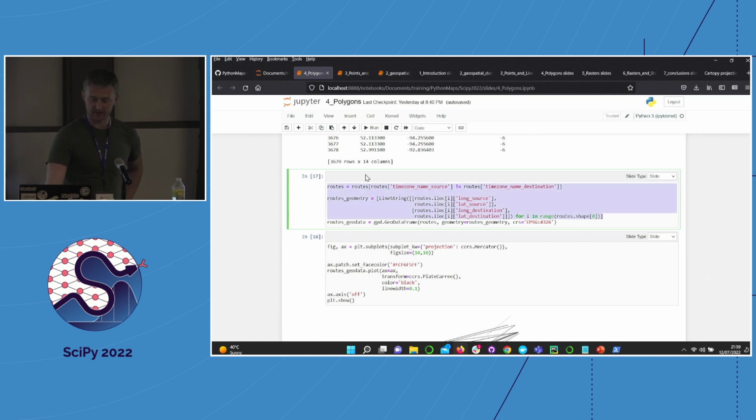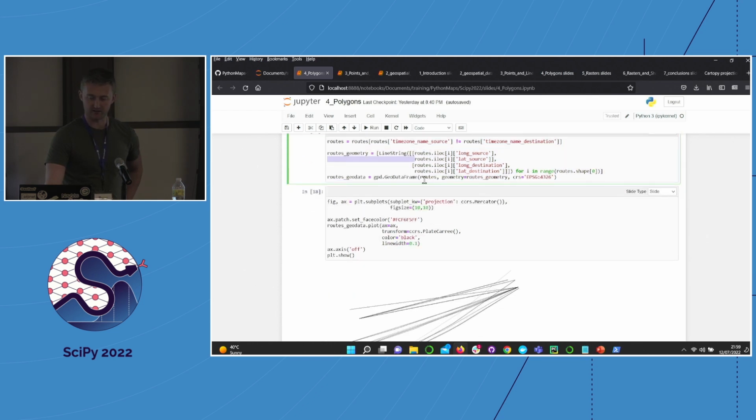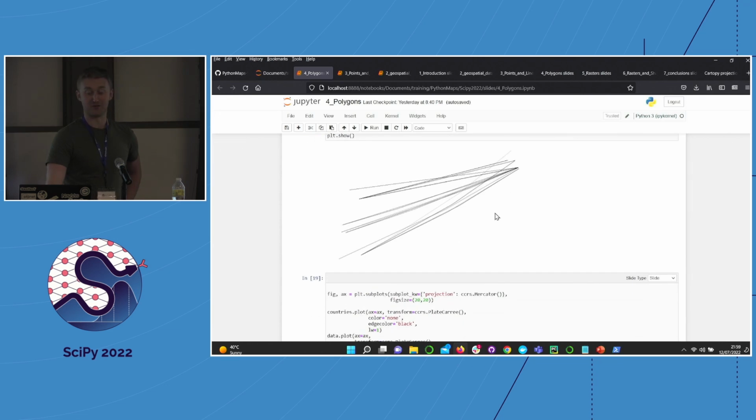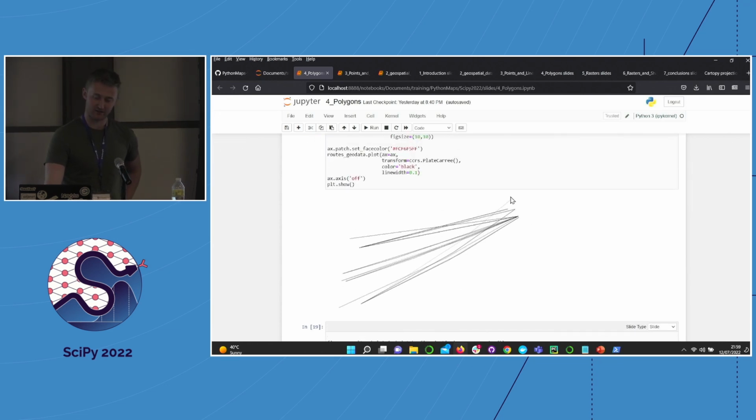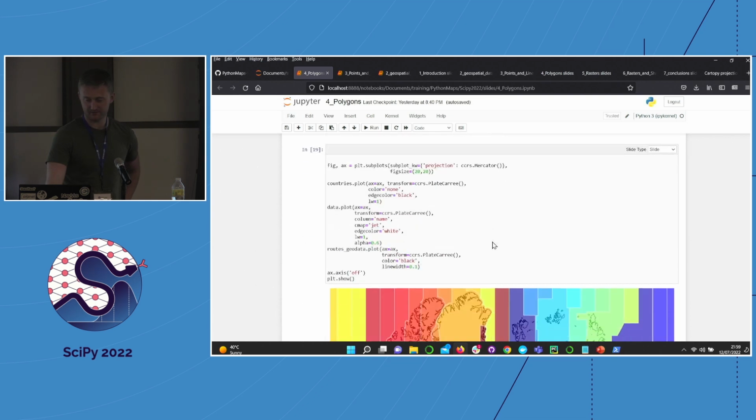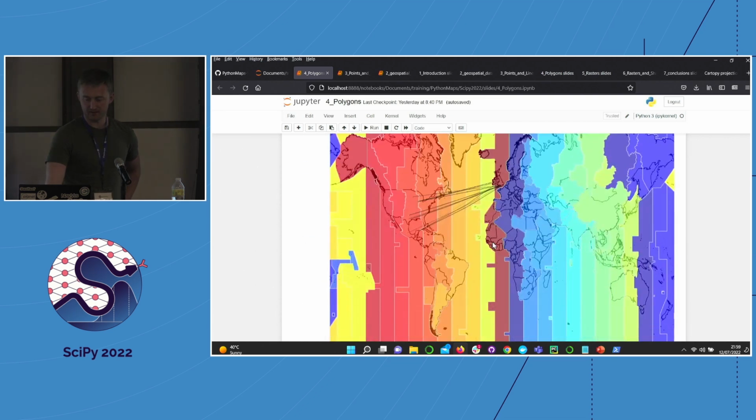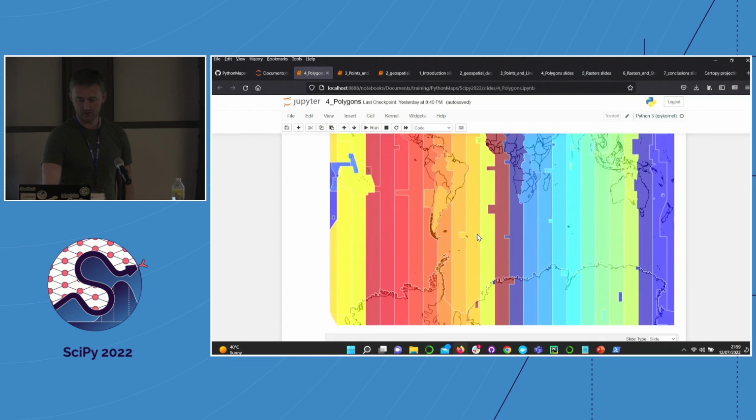And then finally, as with the last notebook, we take that and convert it into line strings and then make a geodata frame. And when we plot that, if we just plot the lines, this is what you get. So here are flights going from, I think, all the UK throughout, I guess, the US and Mexico. As with earlier, you can then plot the data on the same map that we made earlier, and this is what you get. So it's literally the US and Mexico.